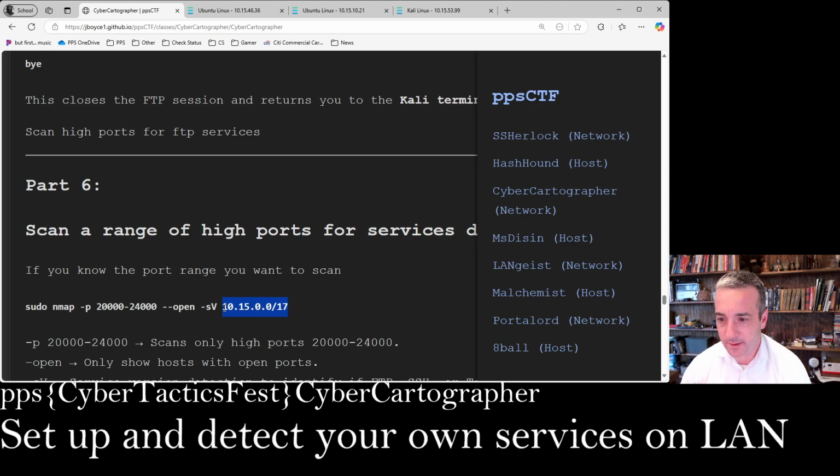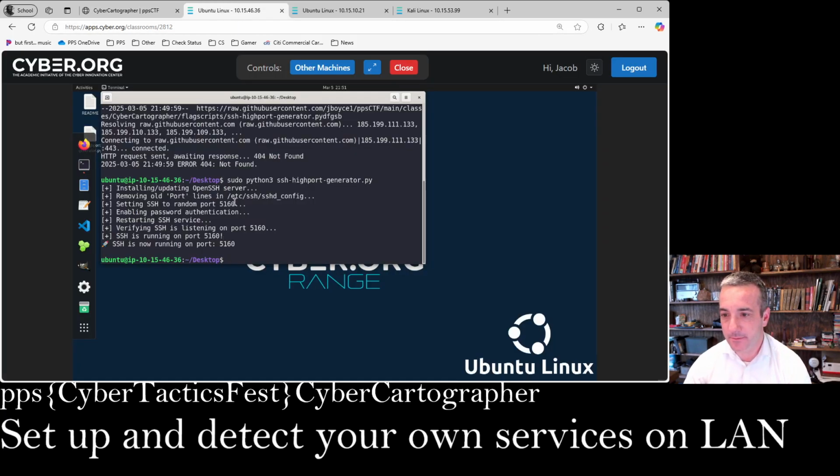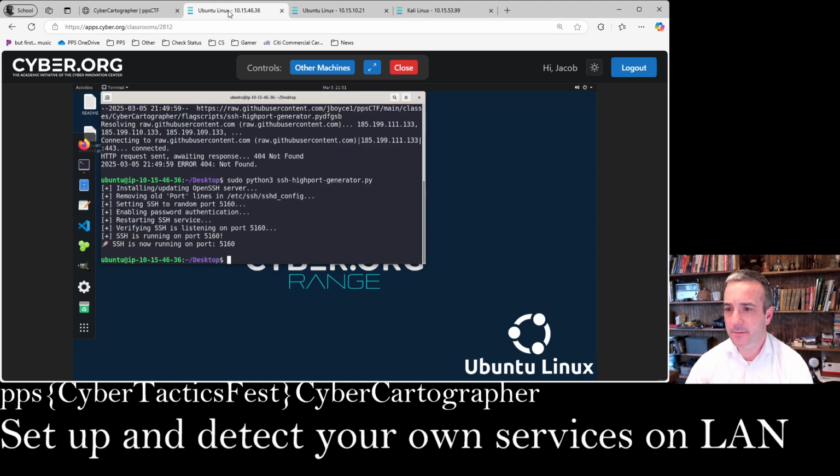And I think you can imagine that I'm going to replace this with my IL hosts because I don't want to scan everything forever. All right, so this guy up and running, this guy up and running, and so therefore I should be able to. So this is 8061, and this is 5160. Cool.